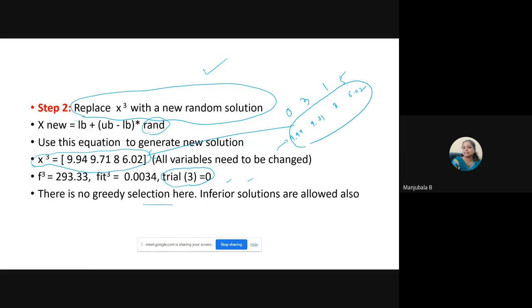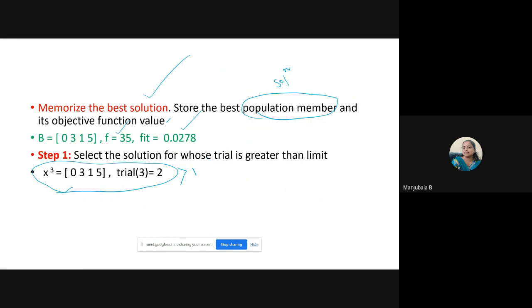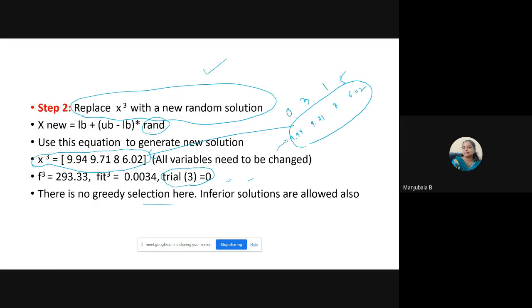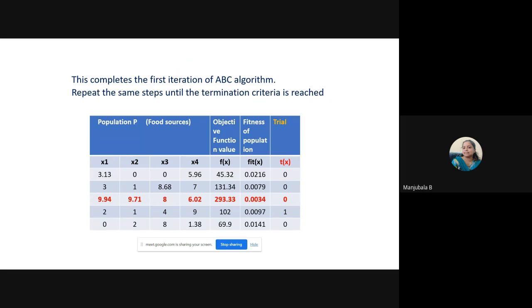Inferior solution also you are accepting. At the meantime, you are not losing any information because you are memorizing the best solution in every iteration, right? So with this, if you apply, right, what will happen?